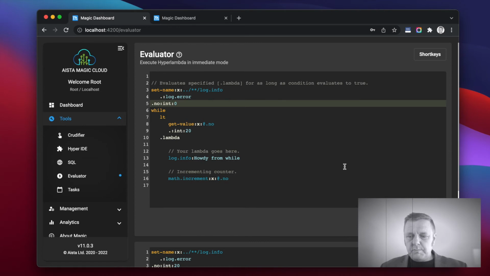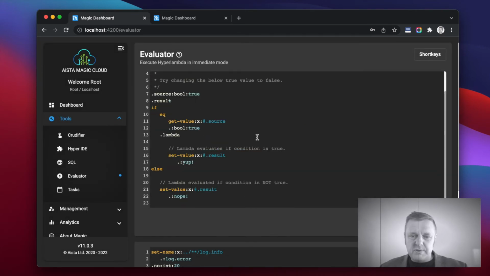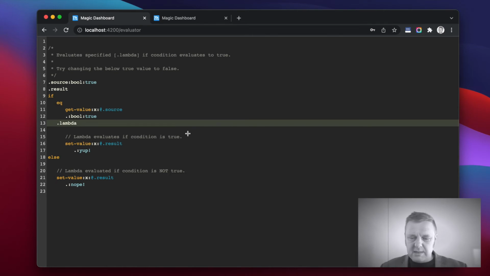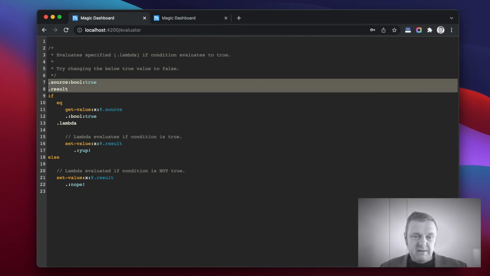Now, let's have a look at some other examples. You see, Hyperlambda actually is Turing complete, implying it's a real programming language. And in the snippets collections, you will find examples of if statements. By the way, Option M or Alt M on Windows maximizes the code mirror editor. Here is an example of an if statement.